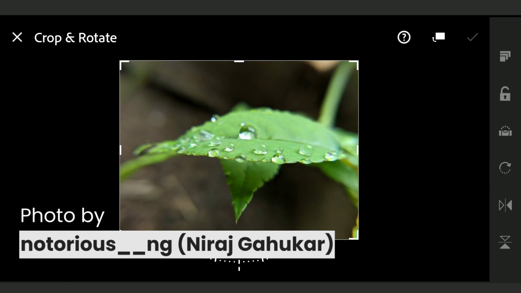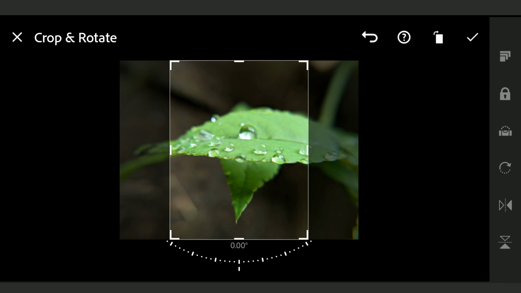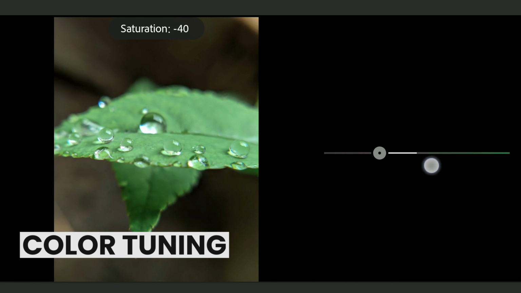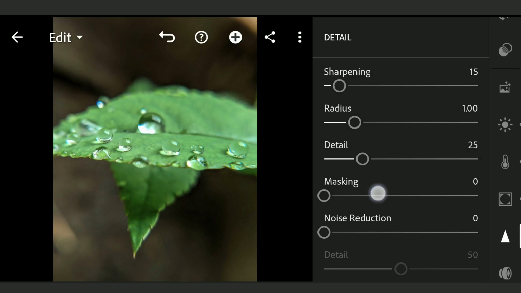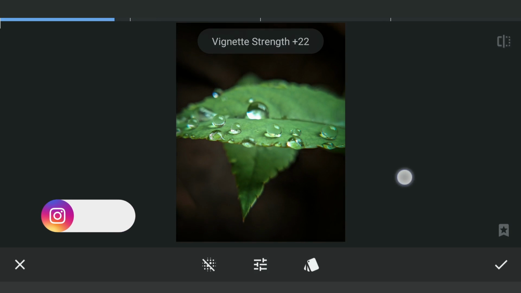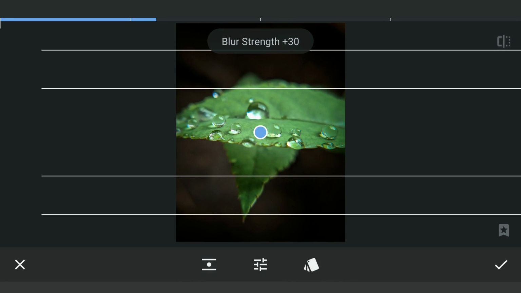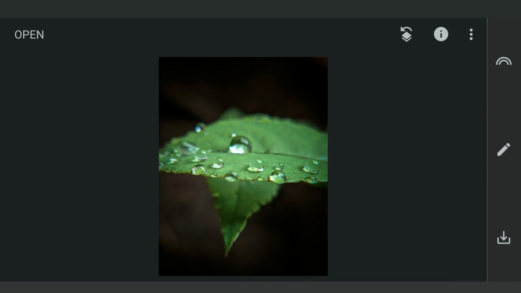Now to make these water drops pop. Here I will use the linear blur filter to make the parts in the center pop more. The final result here.